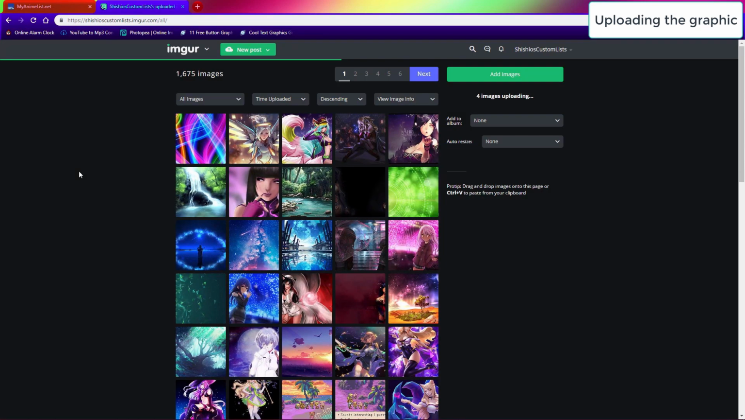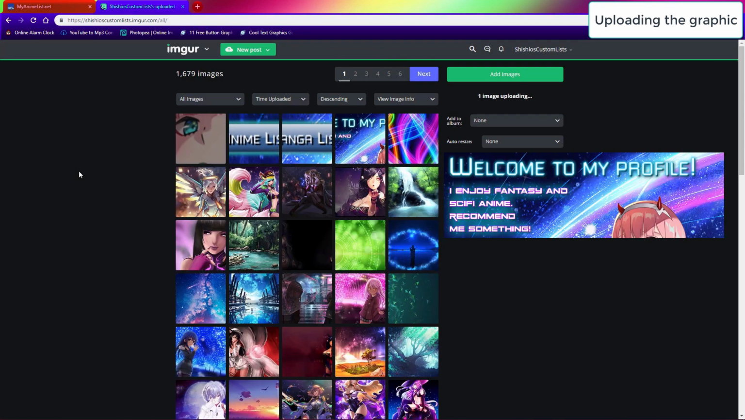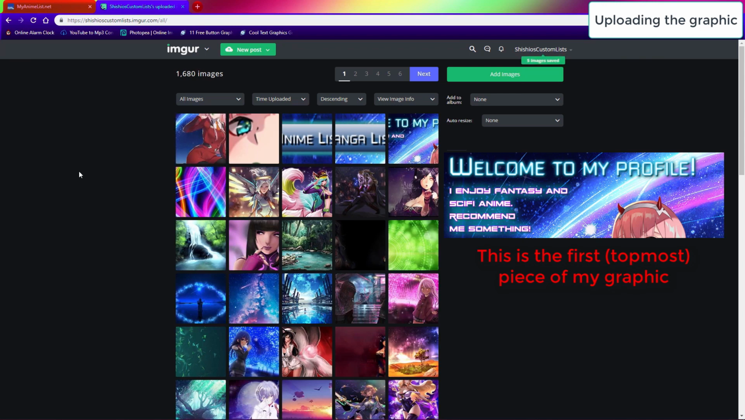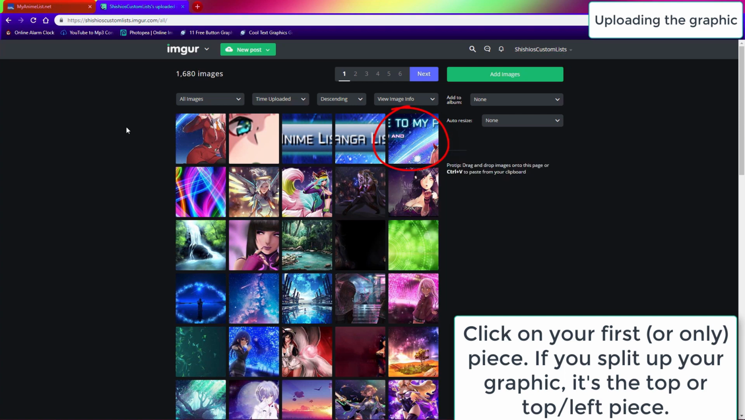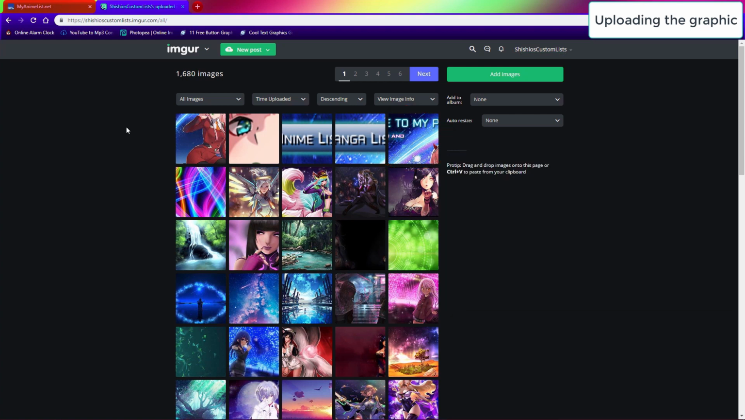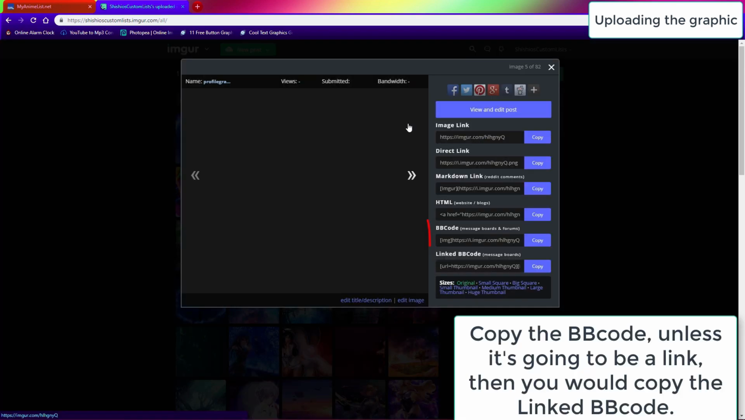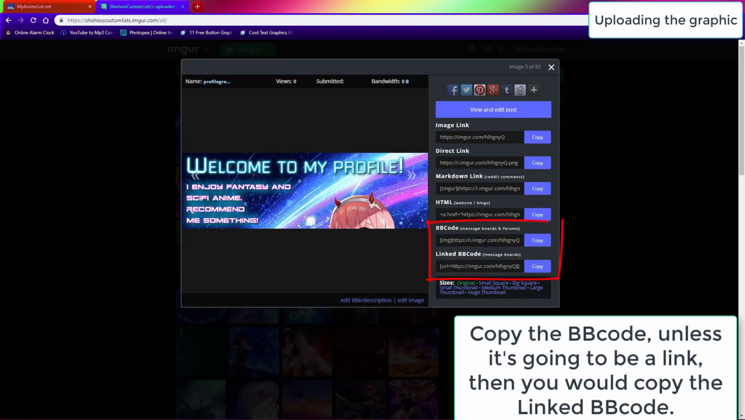Then click on the first piece of your graphic. That could be the top leftmost piece, the very top piece, or the only piece if you didn't split it up into links. Then you copy the BB code for that piece and paste it into your About Me box. You'll eventually do this for all the pieces of your graphic, and if it's ever supposed to be a link, use the linked BB code instead.